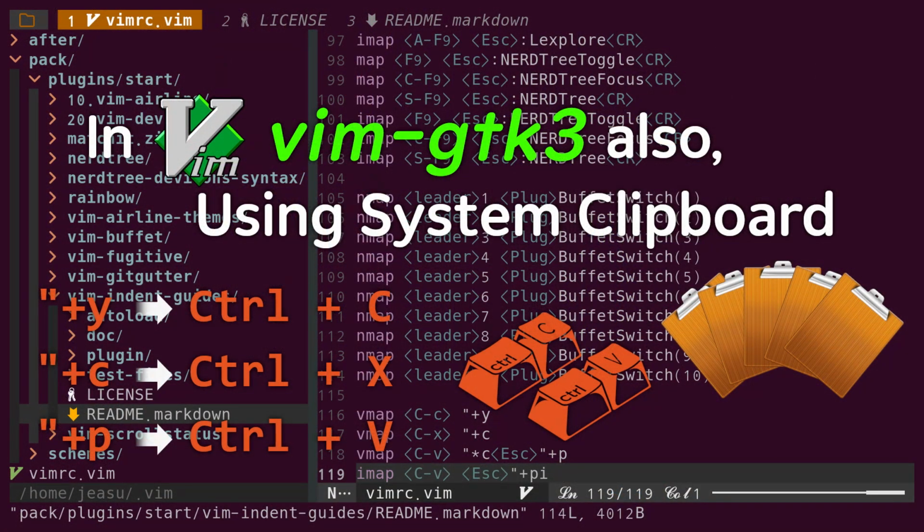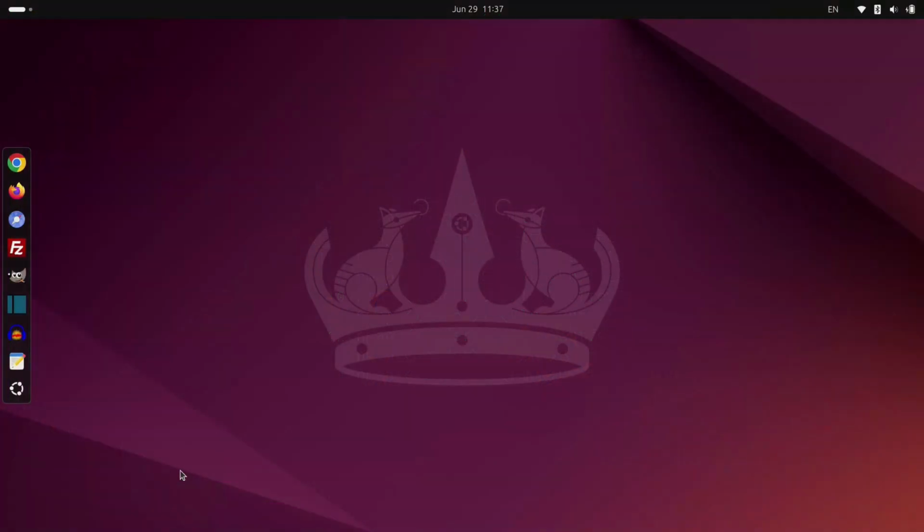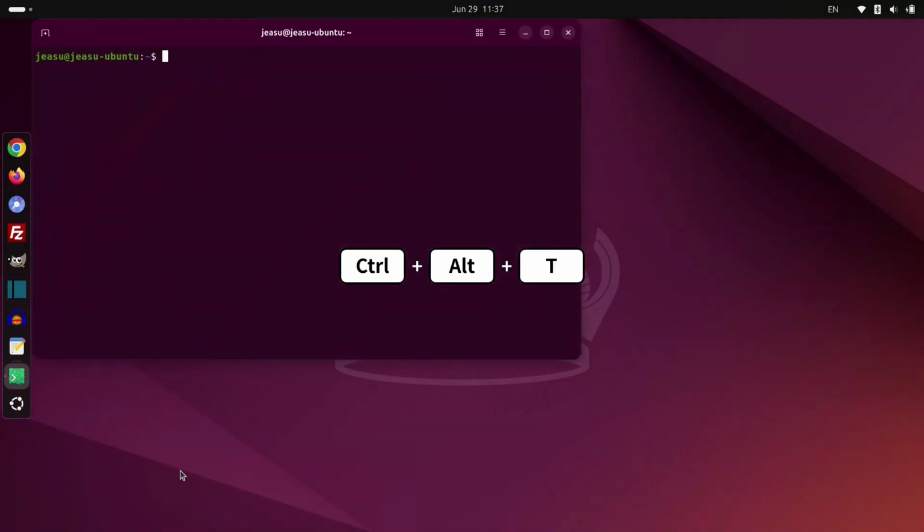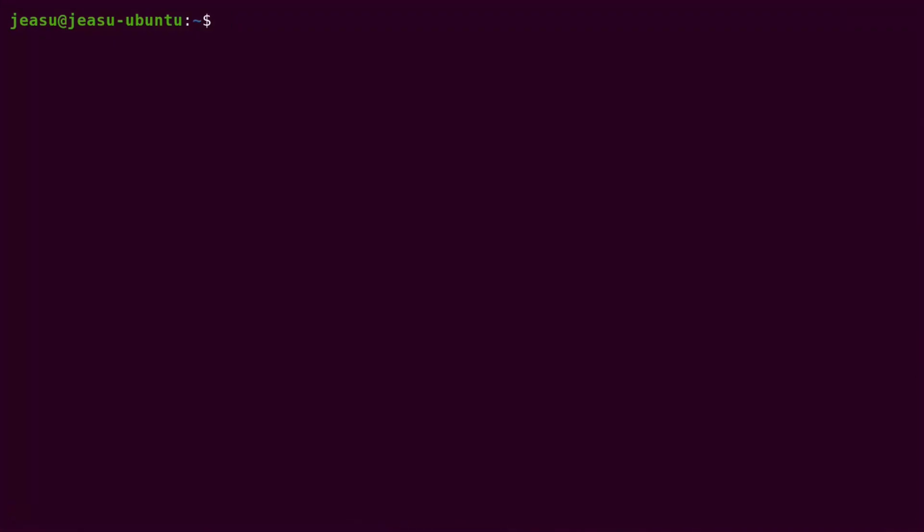If you have installed vim-gtk3, which provides integration with the GUI, you can also use the GUI System Clipboard, but since the default clipboard is xclip, you need to use an additional option to use the GUI System Clipboard. Let's first look at X11's xclip, which is Vim's default clipboard.